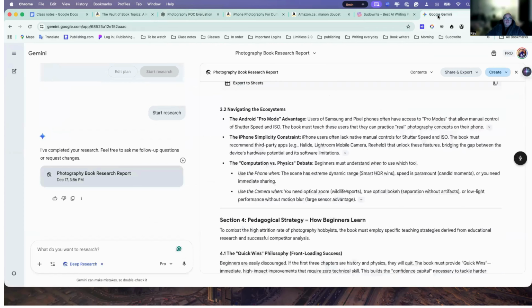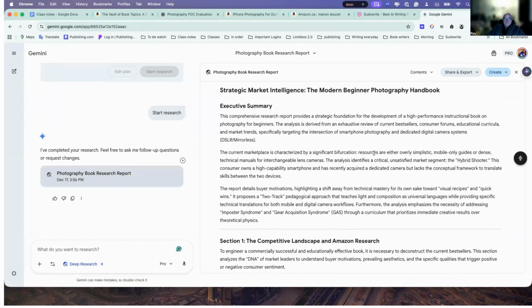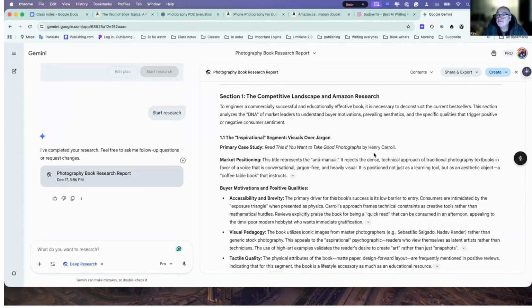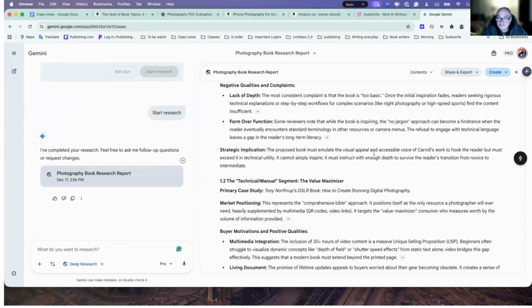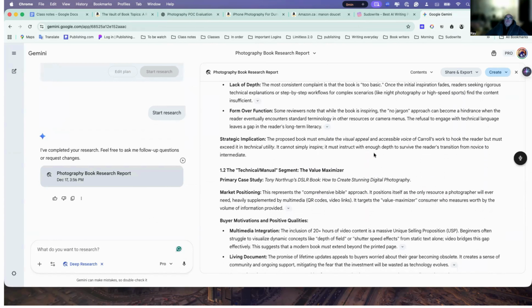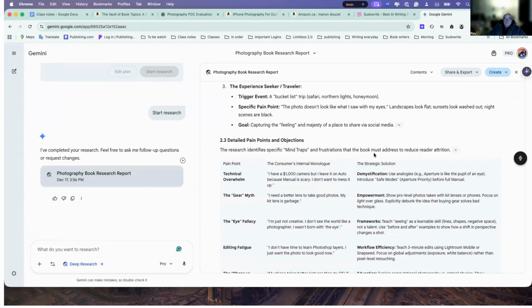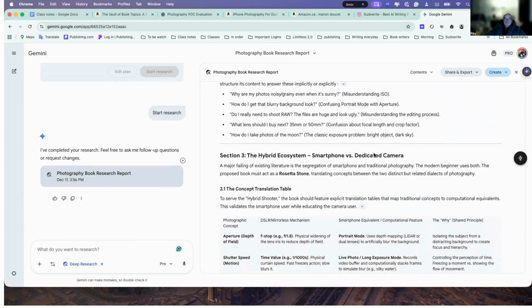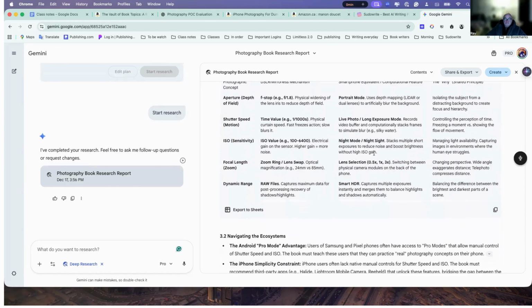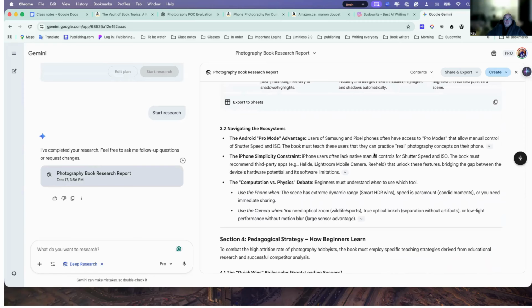Let's check our Google research. So, executive summary, section 1, competitive landscape and Amazon research. Negative quality and complaints, lack of this, form over function. How big is this one? Detailed pain points and objections. It's an interesting way of putting it. Hybrid ecosystem. Export to sheet.